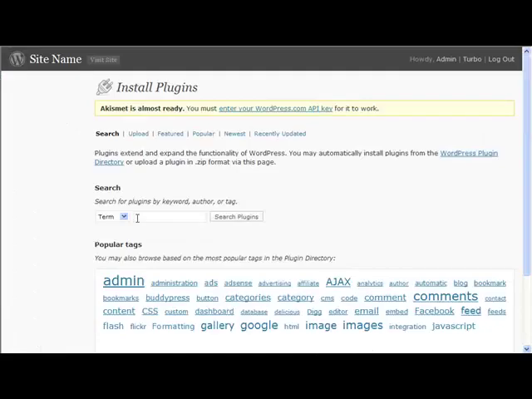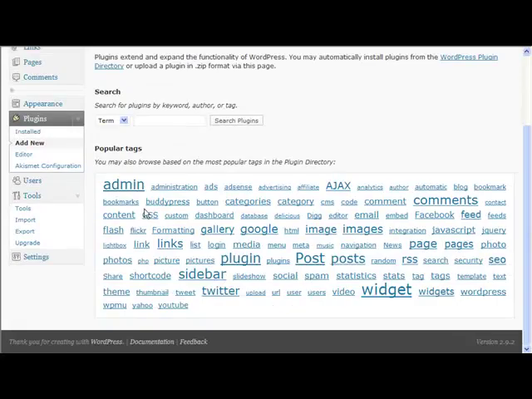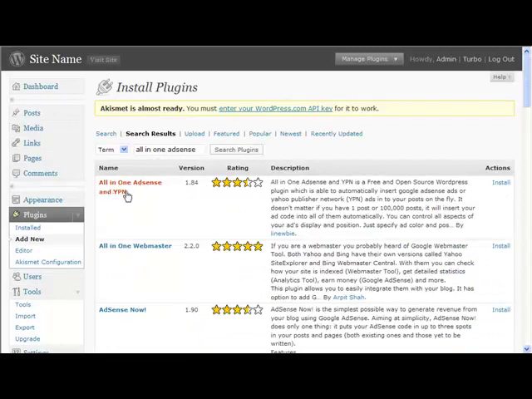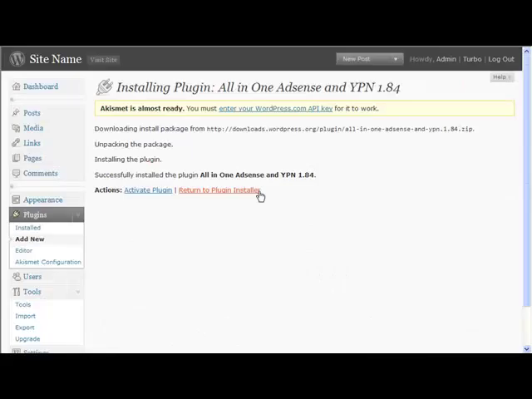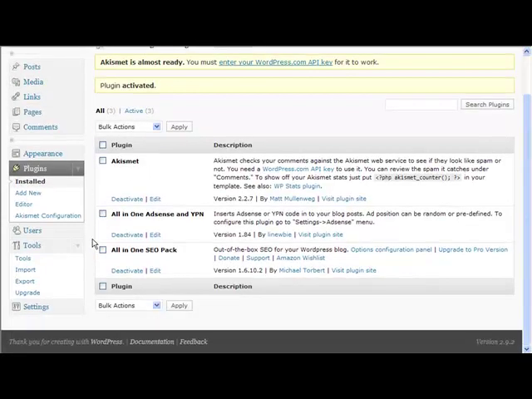So if we go back to add new, if we type all-in-one, what we're looking for here is we want to type in All-in-One AdSense. This is basically a good plugin for managing your AdSense adverts. All-in-One AdSense and YPNs are what we're looking for. And we just install and install again. And what this will do is automatically put AdSense or YPN, Yahoo Publishing Network adverts, into your posts. So it's a fantastic way of monetizing your blog automatically.